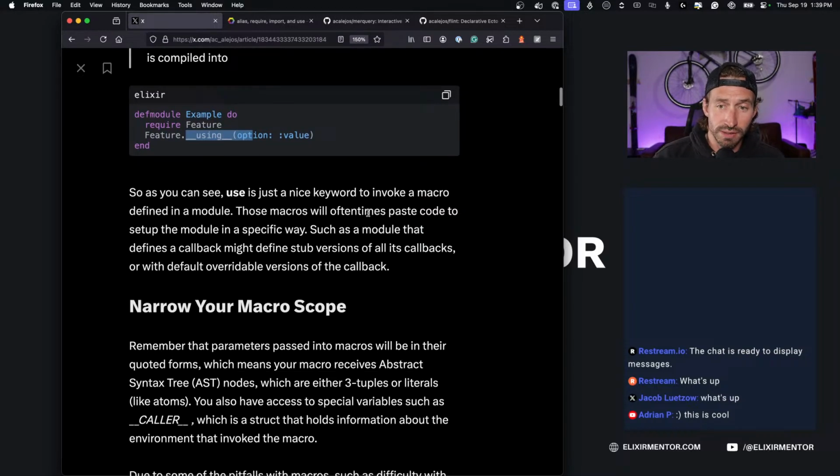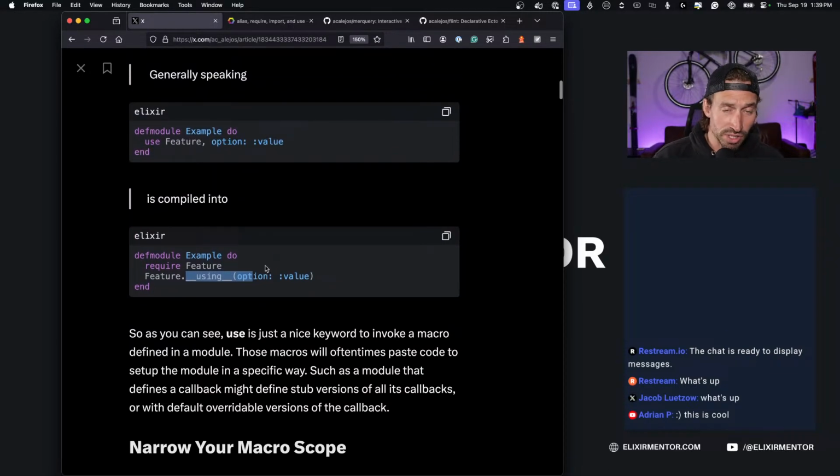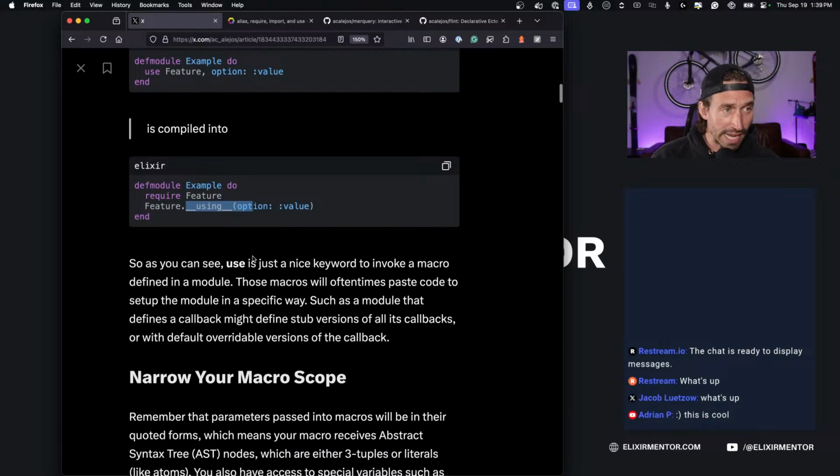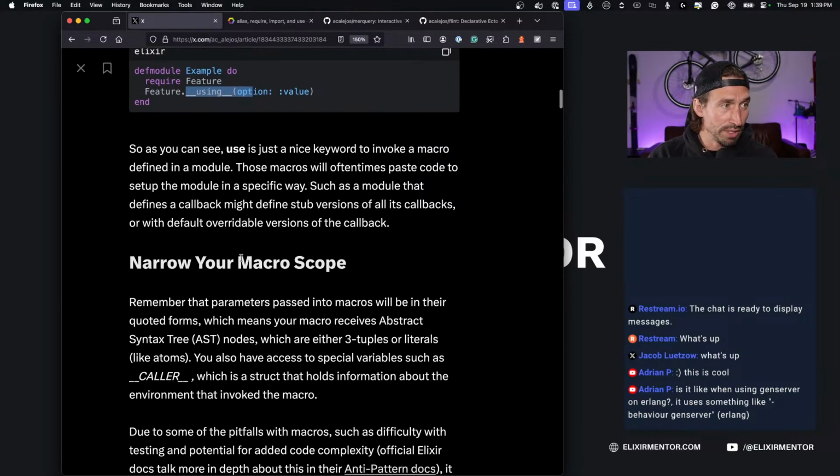Those macros will oftentimes paste code to set up the module in a specific way, such as a module that defines a callback might define stub versions of all its callbacks, or default overridable versions of the callback. Yes, I think that's good. I'm glad that he mentioned it, because I feel like the anti-pattern section just kind of scared us away from wanting to use it. And he kind of just reiterates that use is a macro, but you are injecting code into your current module that you haven't written. So be mindful, be smart.